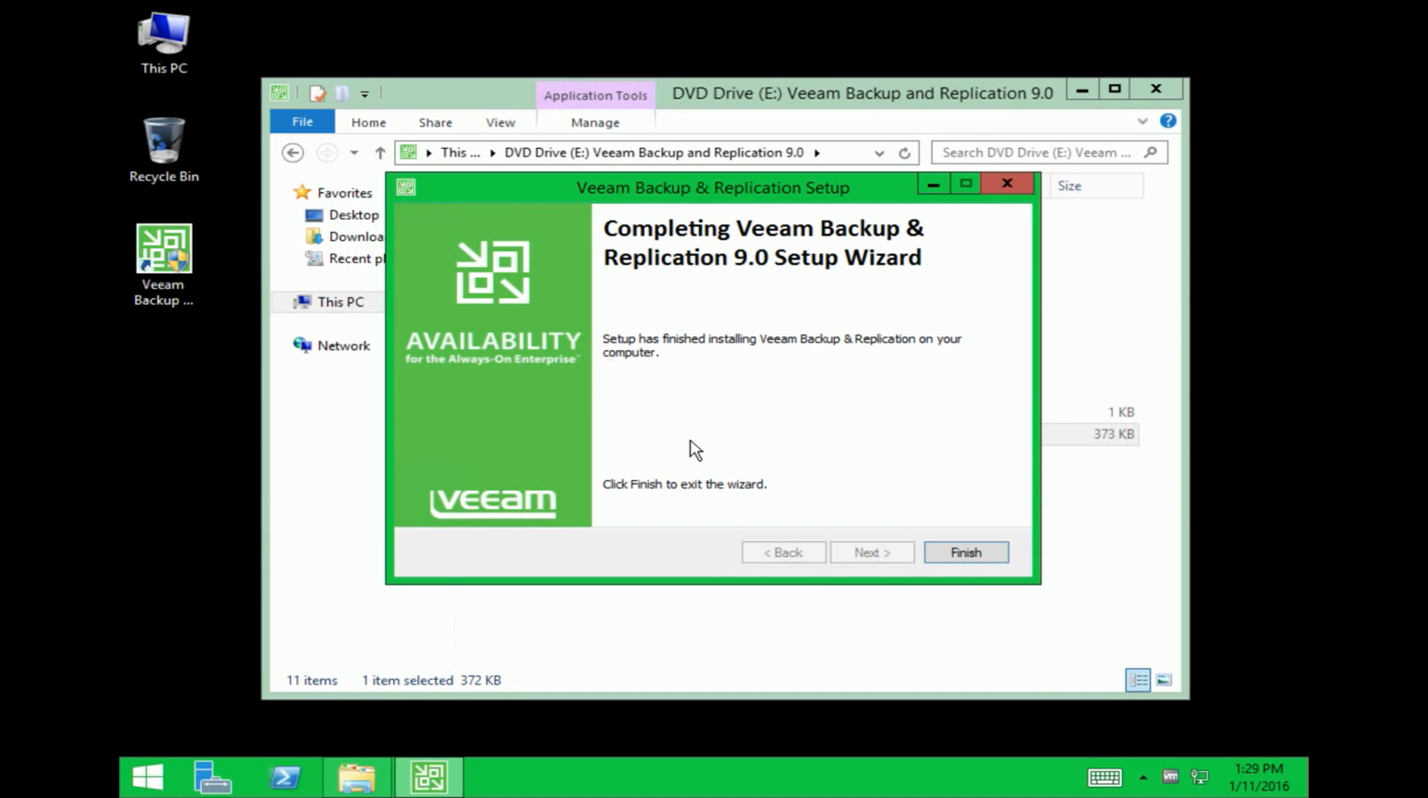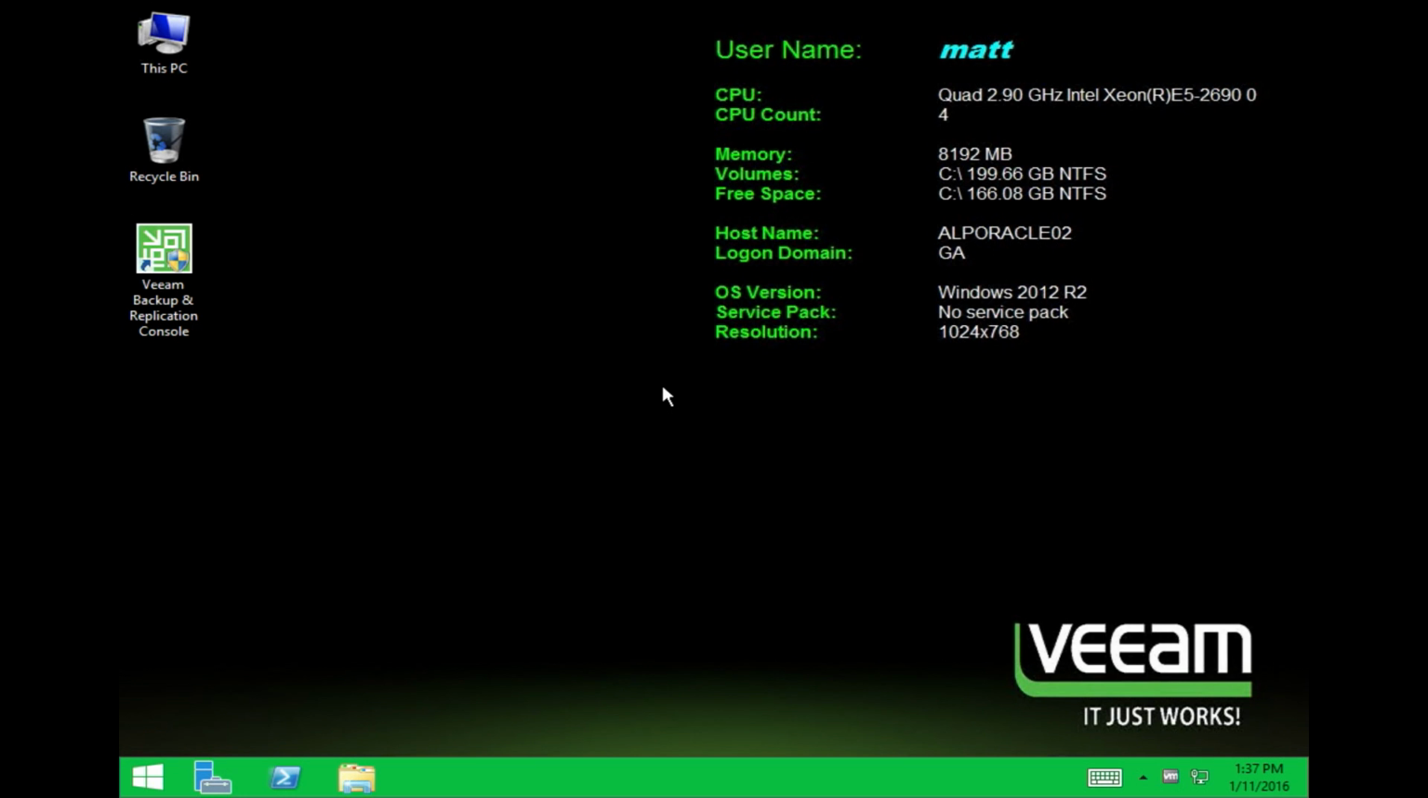So once the install completes, you can simply click Finish to complete the wizard. A restart may be required. After reboot, Veeam Backup and Replication installation is complete. You can access the console by simply clicking on the console icon.